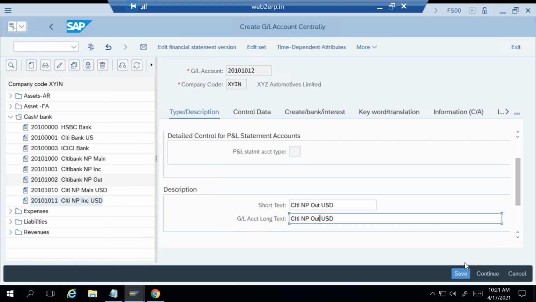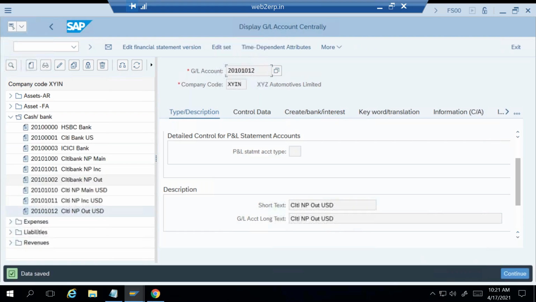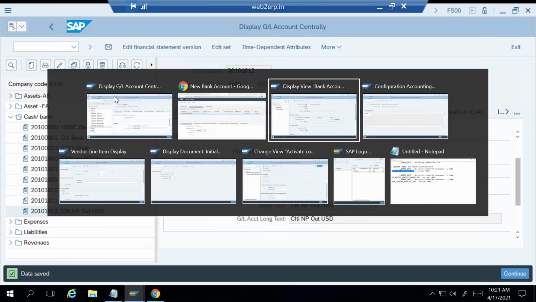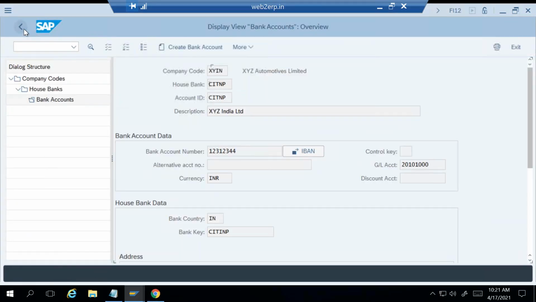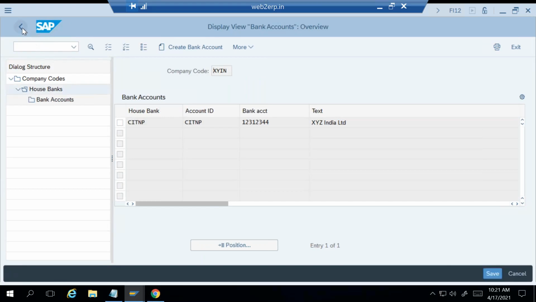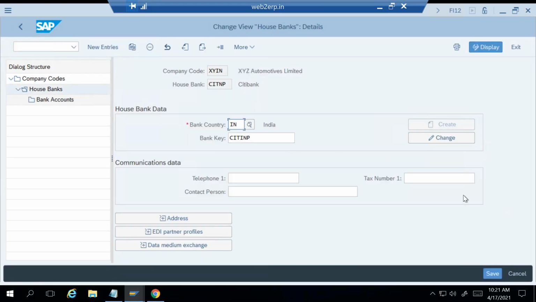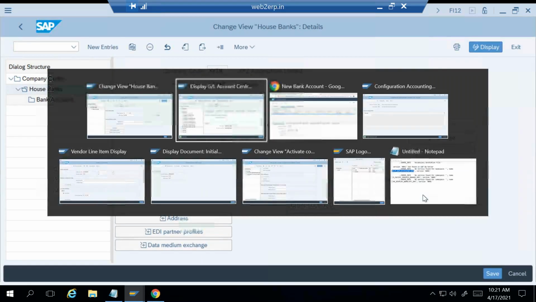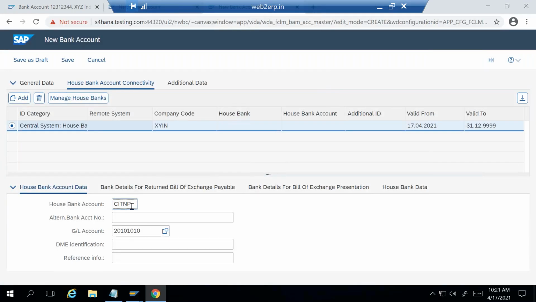Where we will maintain this in house bank? It got stuck. Are you able to hear me? Yeah. Just a minute. Where we'll be able to map it in house bank? We already done, no? Let me show you. Same thing what we are doing here, we are assigning this to the house bank. This is our house bank account, and the account that we have created, we are assigning it to the house bank.